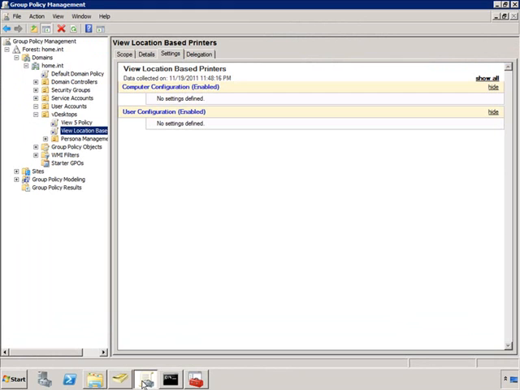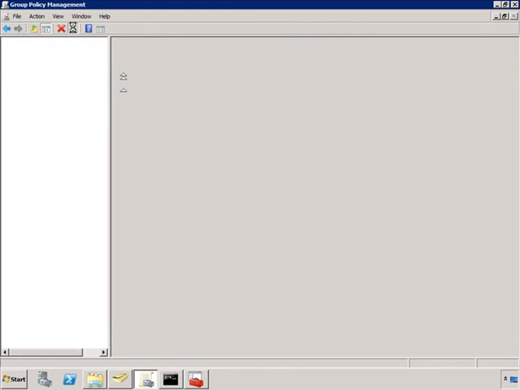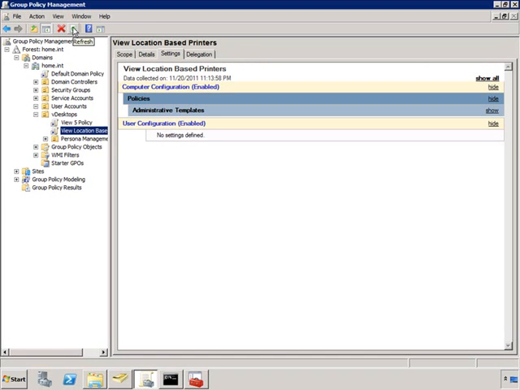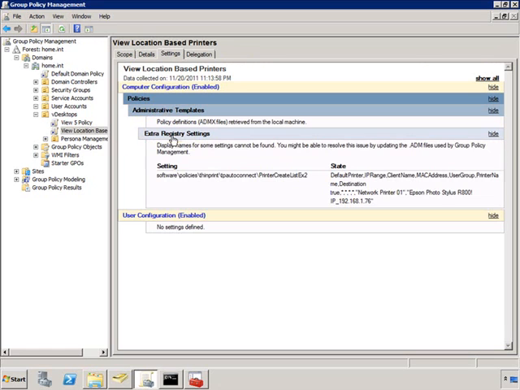Back in our group policy management, we'll refresh the settings view, where we can see this registry key will now be added with this value, which contains all the information we just identified as part of that group policy. If you ever need to troubleshoot whether or not View Location-Based Printing settings are being applied to the desktop properly, you can easily check this registry setting. Now let's log into a desktop and see if this printer appears.